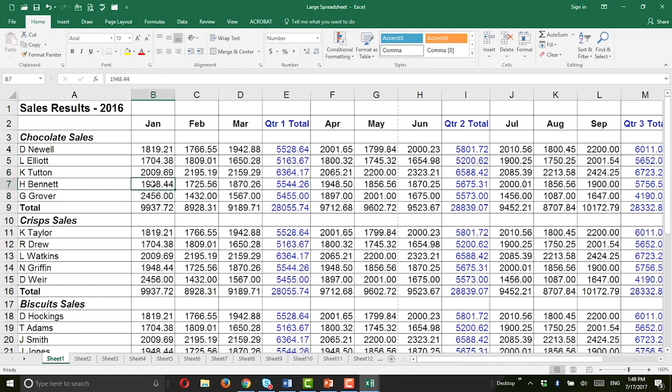So selecting, it's really important that you have the chunky white cross. I see so many people encountering problems because they do not have the chunky white cross. So it may well be that you want to select a group of cells. It may well be that you want to select several groups of cells and they're not next to each other. So how can we do that?